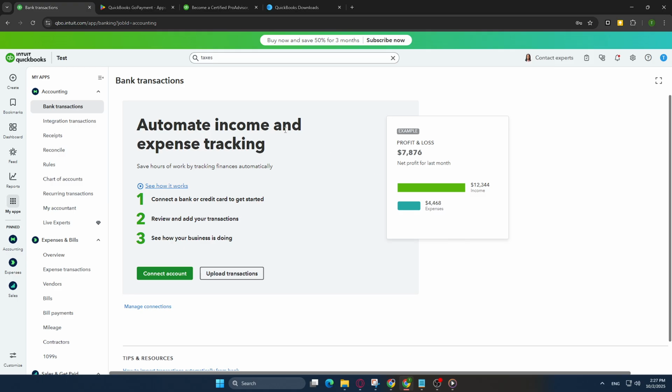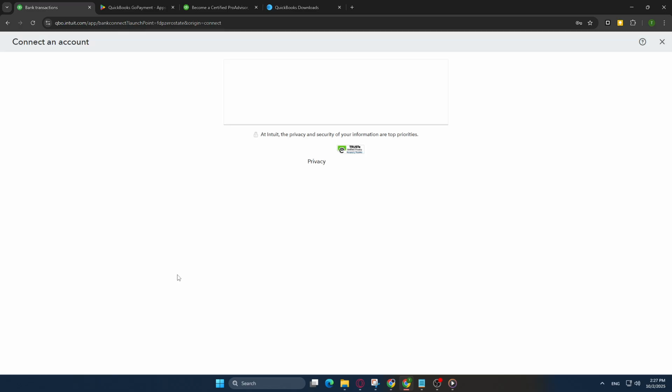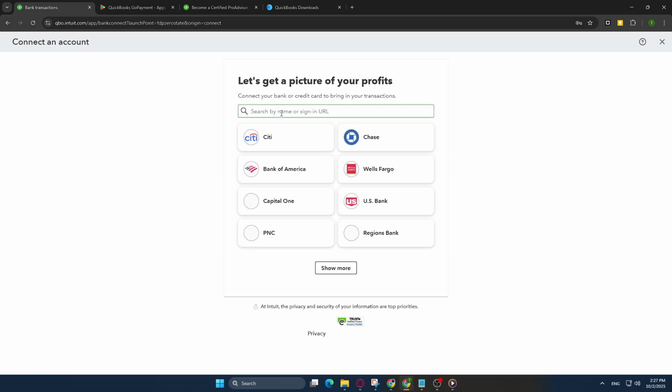Now you'll see a button that says Connect Account. Clicking this is the gateway to integrating external bank accounts into QuickBooks. You're asked to select your bank or financial service from a list. In this case, you'll type Wise into the search bar.